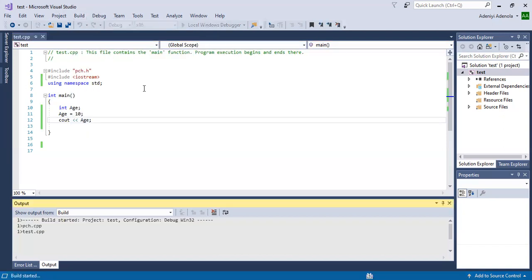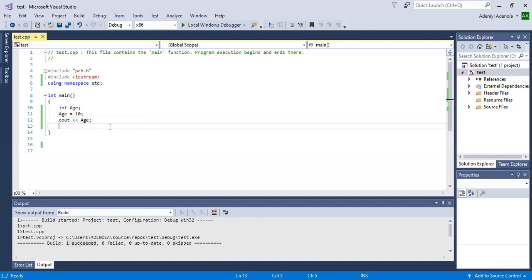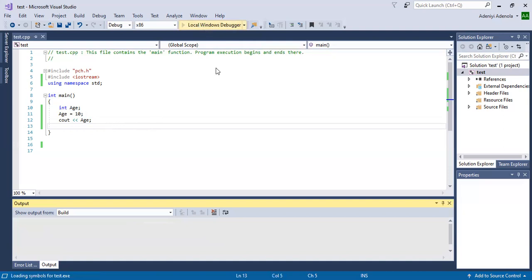Yes, after building it, let's see what it would give to us. Because age holds a whole number, age is specified as an integer. You can see the output says one succeeded, zero failed. It means my program has no error. So I can then run it.